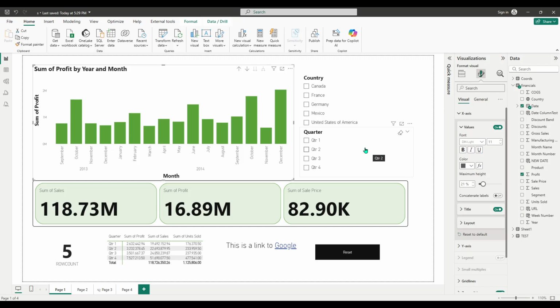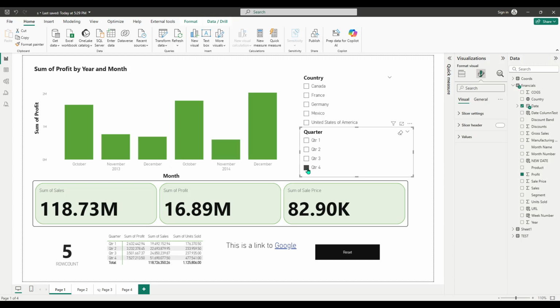If your dataset includes other levels, like quarter or day, you can apply the same idea, always putting the broader category first.